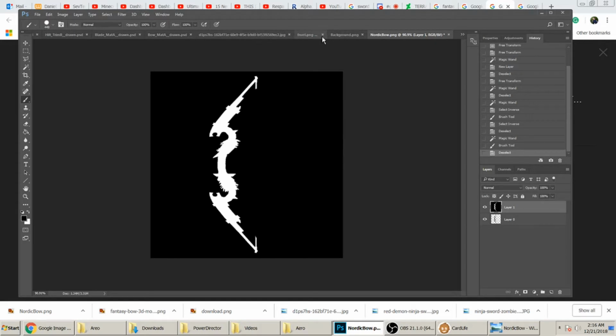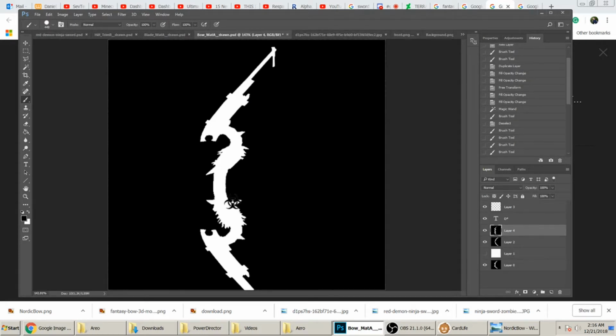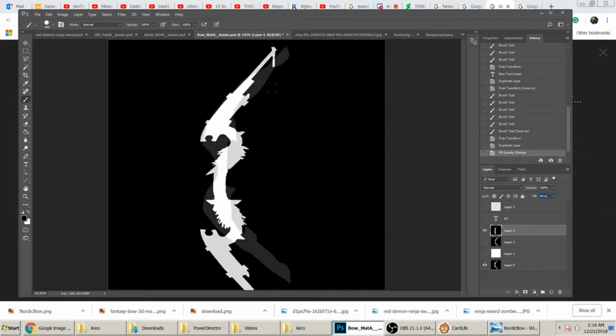Boom. Now, where's my bow mat? Bow mat. All right, let's get rid of this. We don't want that anymore. We don't want the text anymore either. And we don't want that one in view, but we do want this to be slightly see-through so we can line it up with the other one.